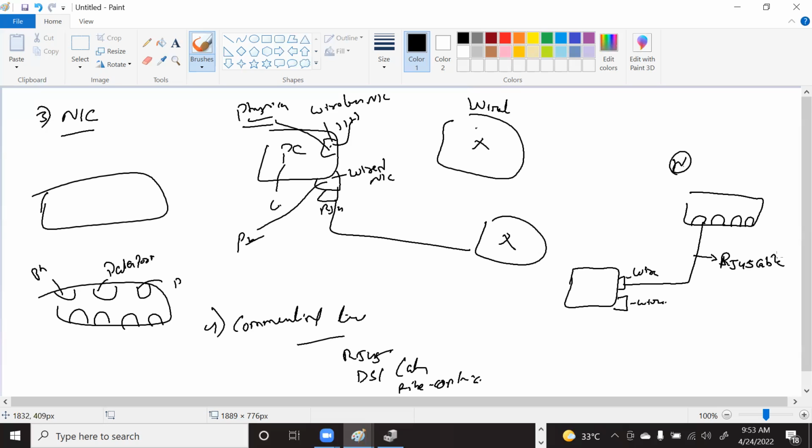Let's see now a different scenario. You have a PC. This is your PC, and this is a wireless adapter. So your PC is wirelessly connected to your home network. Home network, I'm talking about inside your home. For example, Rachit is using his computer and is connected wirelessly to the home network.